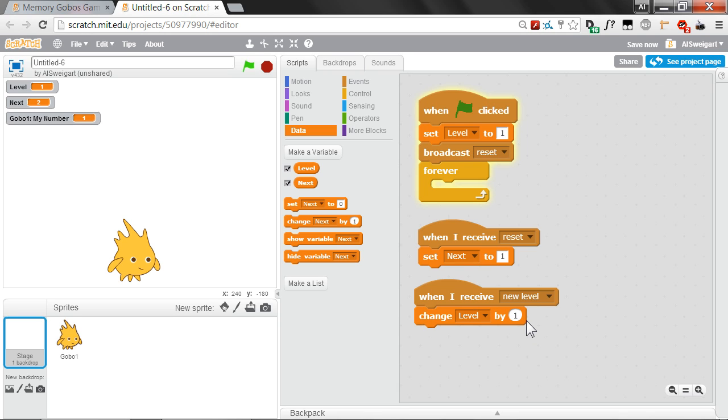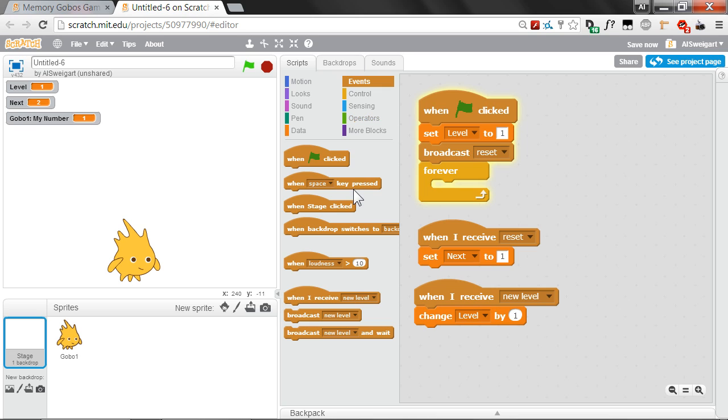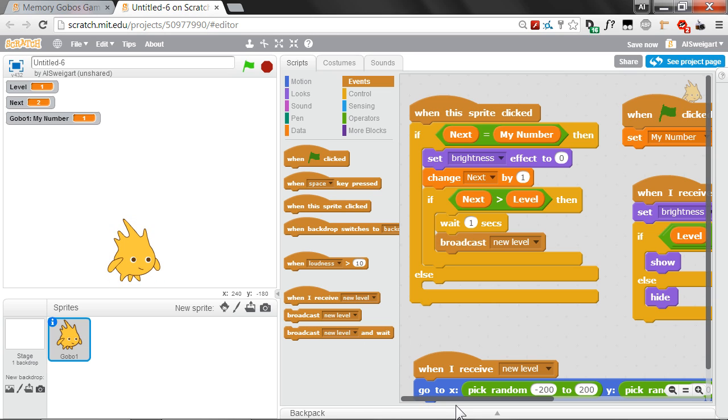And then after that, we want to broadcast a reset. So that way it'll reset back to the start of this new level. So broadcast and broadcast reset. So that's what'll set the next variable back to 1 at the start of the new level, and then all of these Gobo sprites already have code.